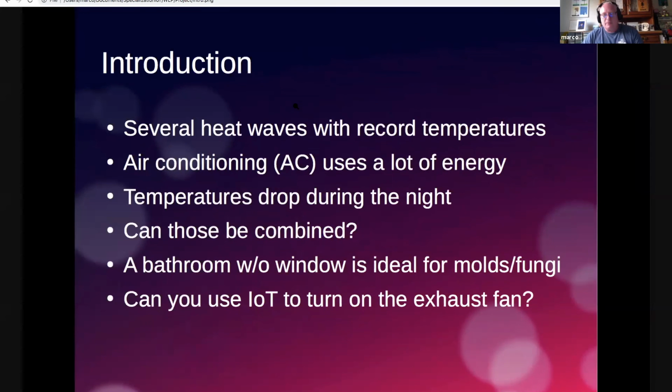So this summer we had some record temperatures. And in my house, I only have one portable air conditioning unit. So it would be nice if I could use the cold outside air from the night to reduce my usage of air conditioning and with that save on my energy bill.